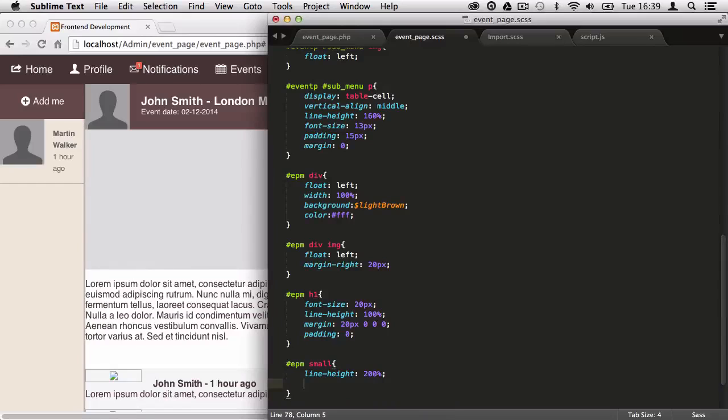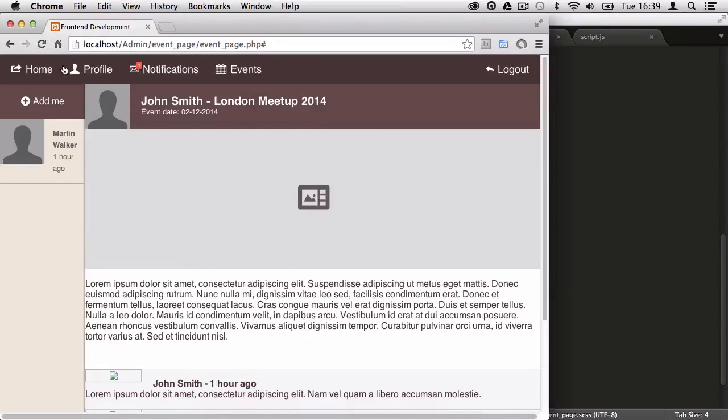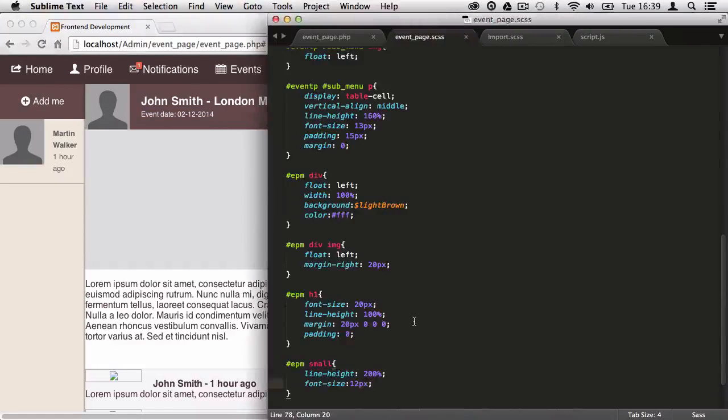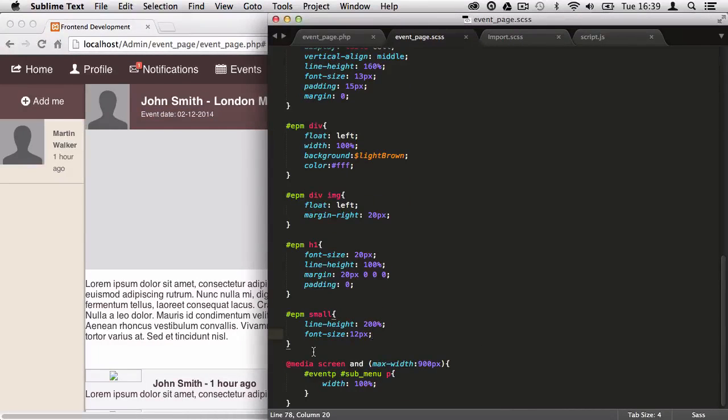So I'm going to set that to 200%. And then also I'm going to set the font size to 12 pixels. That way I know exactly what size this text is going to be. And I can just hit refresh, and there we go. You may want to make this a little bit bigger, it's entirely up to you, but I'm going to leave it as 12 pixels because I think that looks really good.